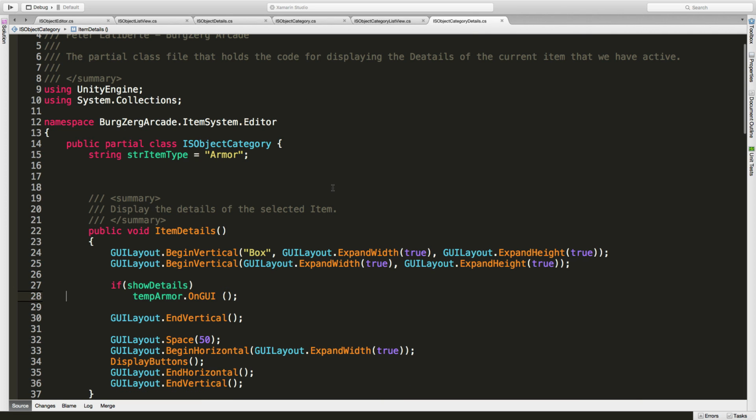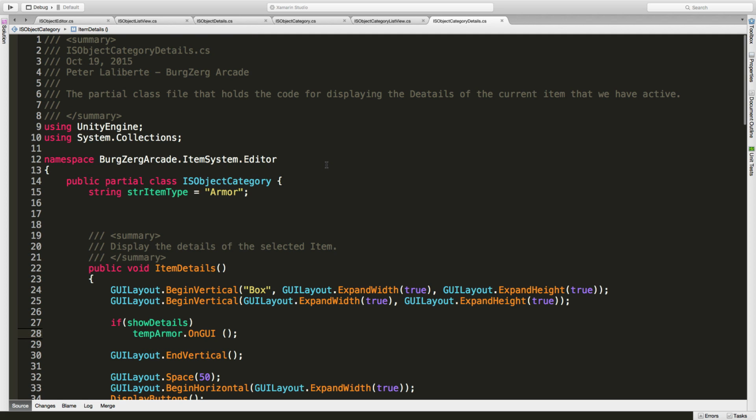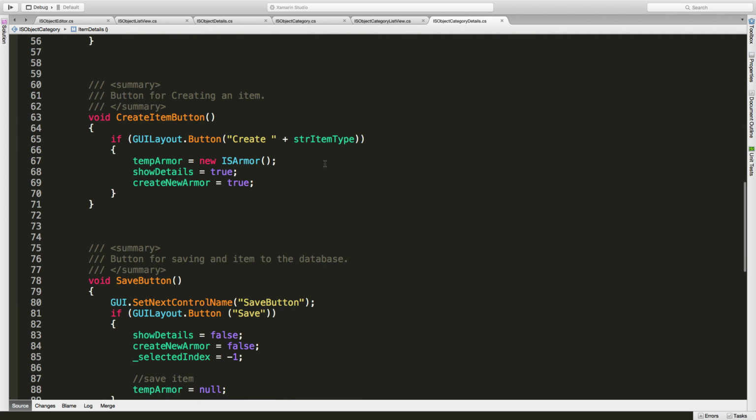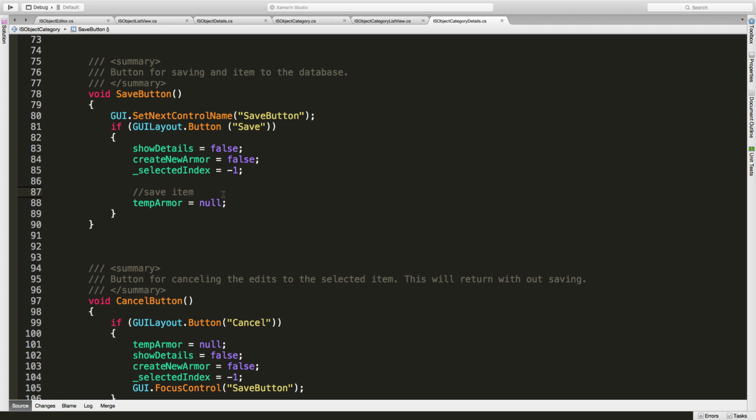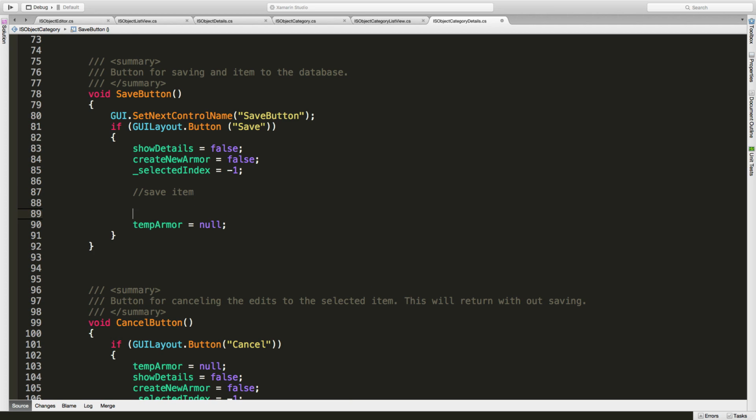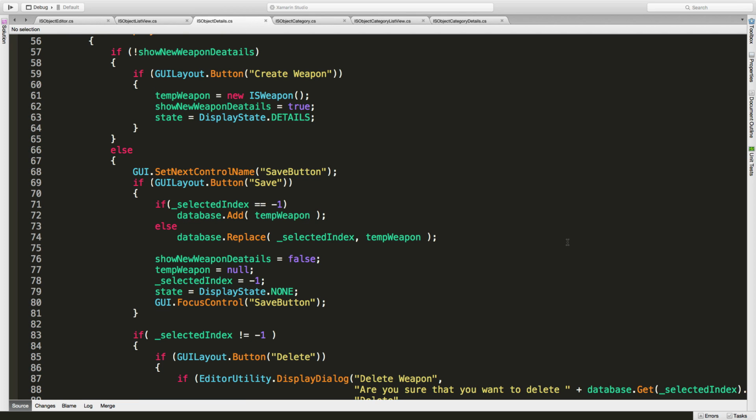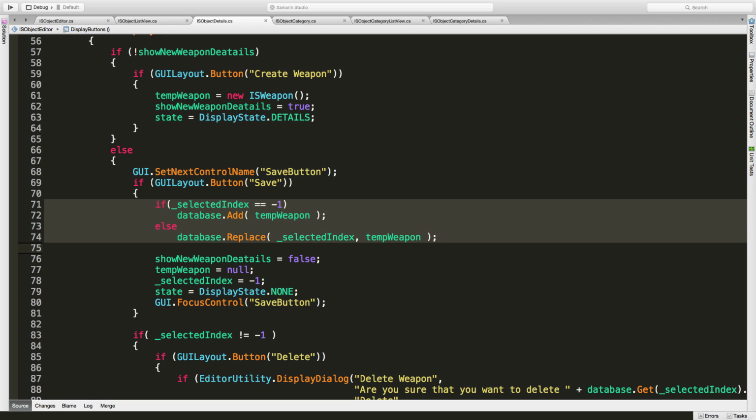Right in here, I'm going to come down to the save button. And right here is where we actually want to go ahead and save. We can just take a look at the code from the last one, and we're just going to copy it and massage it into what we need. So here's the code. We're taking a look to see if the selected index equals -1. Else, we're going to replace it for the selected index that we have clicked.